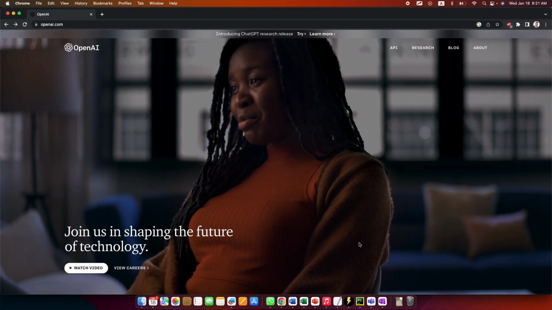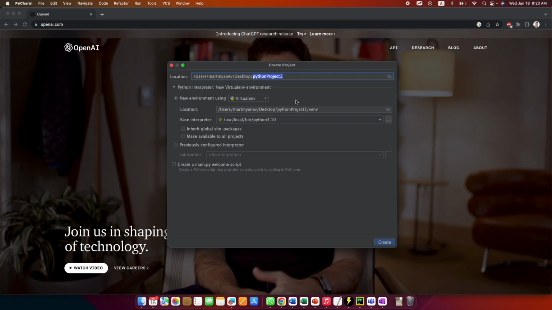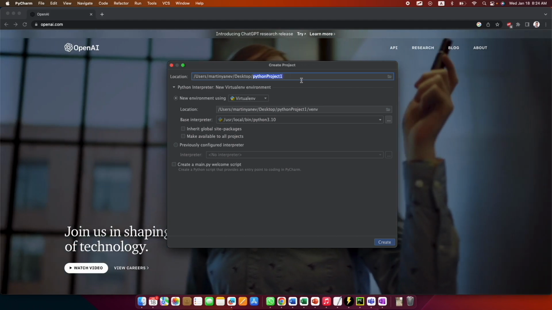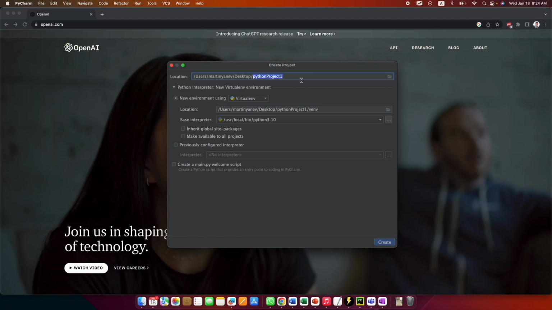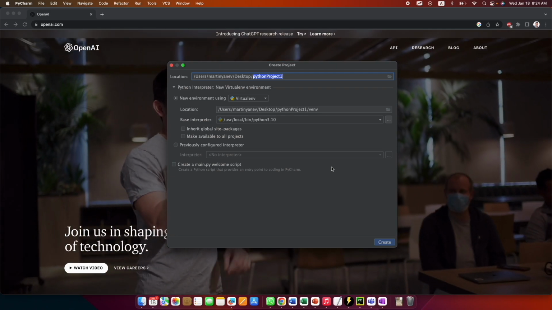Now, to use the API, firstly, you will need to have PyCharm installed, and by using PyCharm you can create a new project where you write Python code with which you access the API. But about this we'll talk later on. Let's first see how you can actually obtain the API tokens and what they actually are.